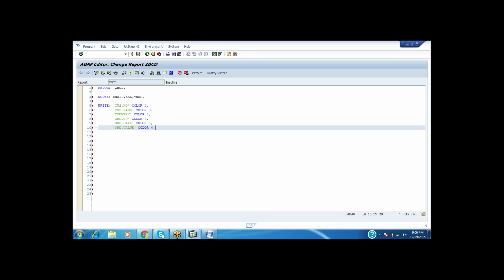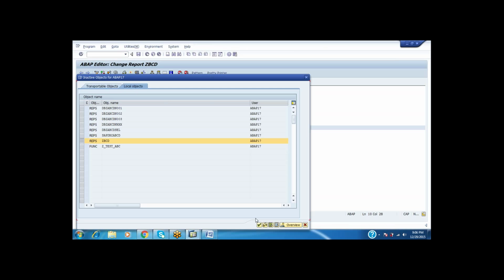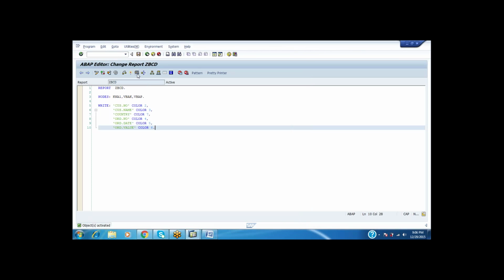Now, can we know what the main purpose of these colors is? It is nothing more than making the output screen easier to read. That means instead of a single color, we make some extra appearance. We can use this, nothing else. Just execute it up to here. Activate it. Enter. After completion of this, test it.